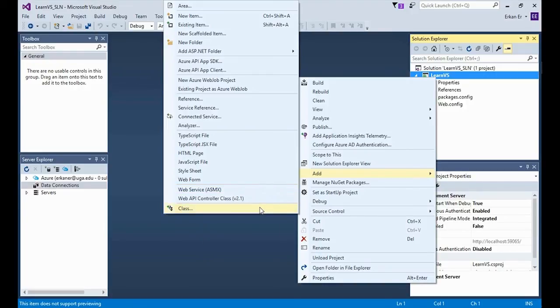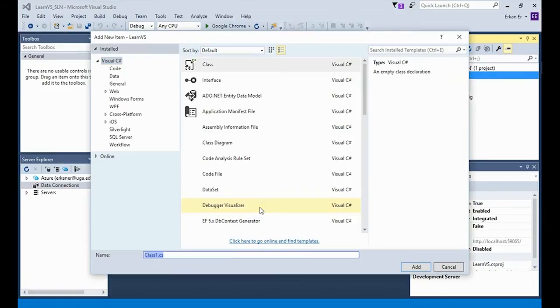Let's continue with creating a class. I will click class at the bottom of the menu, which will bring this window.